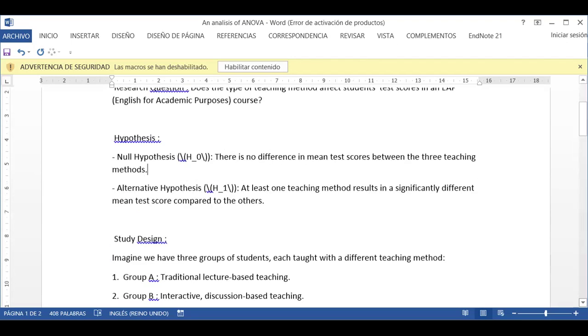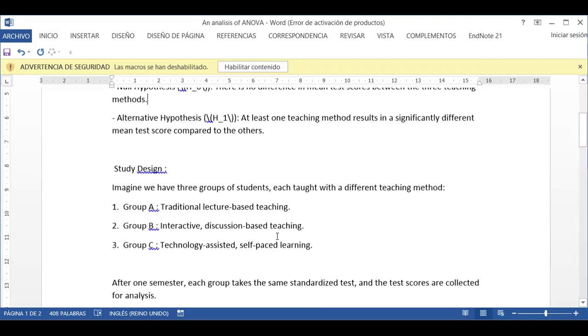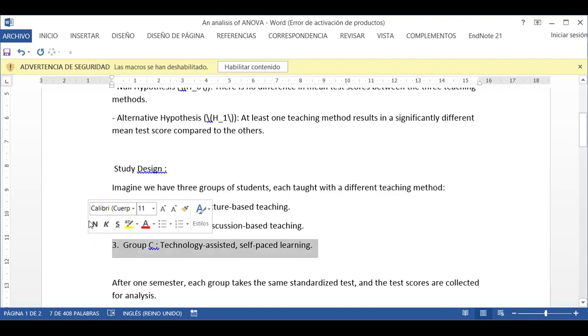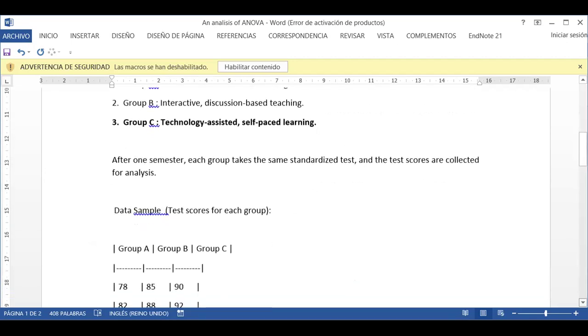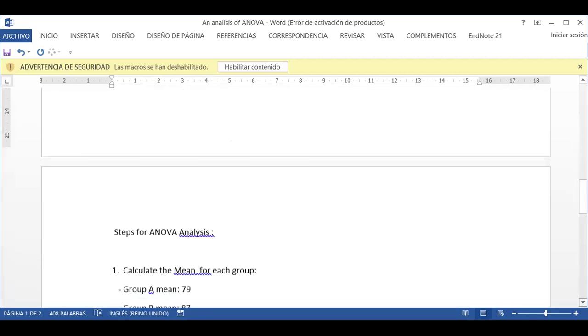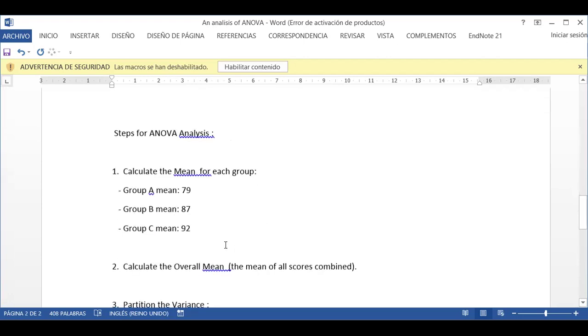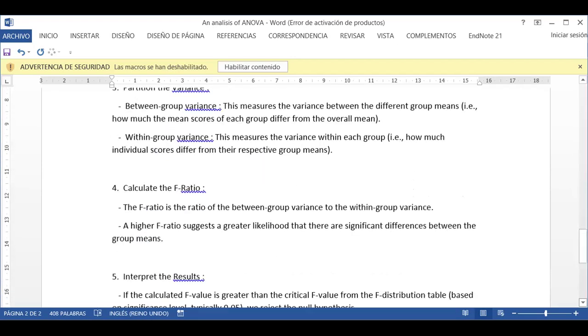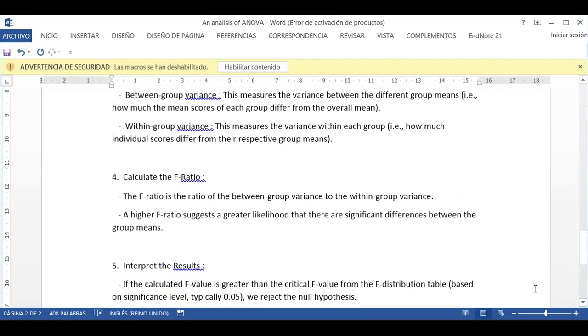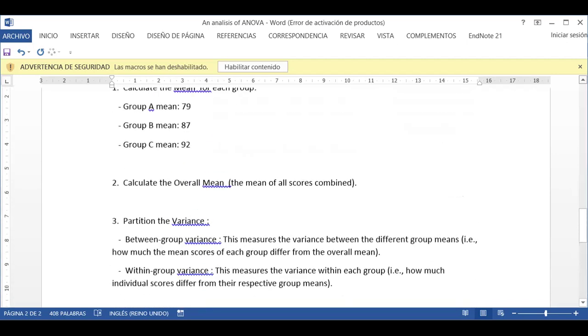Yeah, here we have, okay. Technology-assisted self-paced learning. This gives a better result, no, in test scores. Technology-assisted self-paced learning, according to this, okay, because they have the highest mean, okay. So they can compare between the groups and they analyze the other things, okay. This is the ANOVA method, okay.